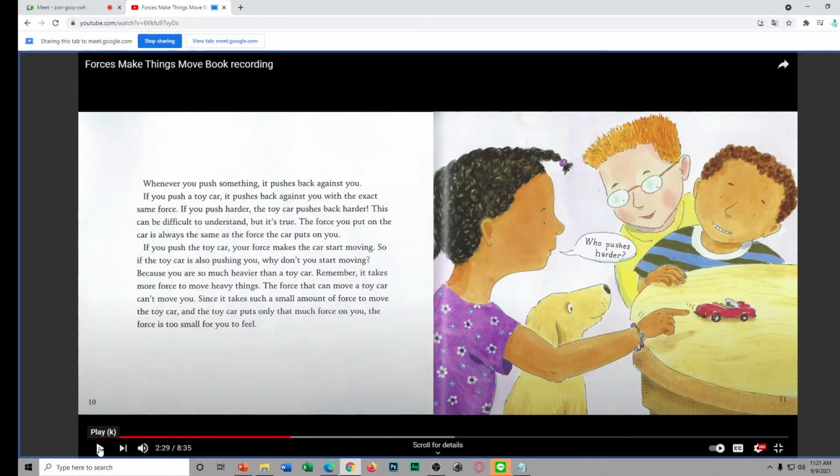It means what? For example, you use your finger, you push the toy car. When you push the toy car, you are using a force. Now, you will see the toy car will move, okay, because you push it. But as you push, the car also has a force that goes to your finger. It means you are pushing the car, and the car is also pushing you.